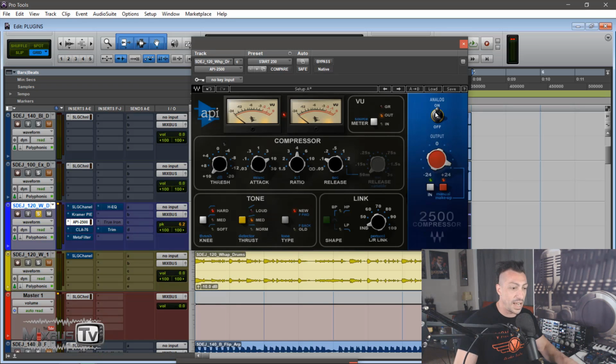So when you engage the analog on the API 2500 plugin, you can actually use it as a distortion unit, as a saturation unit. And it has a really nice color, I have to add.